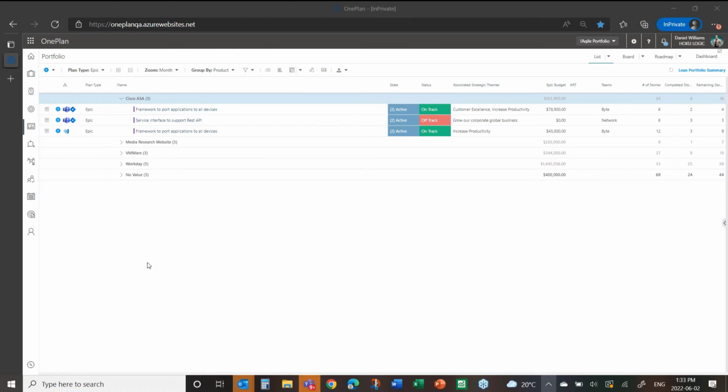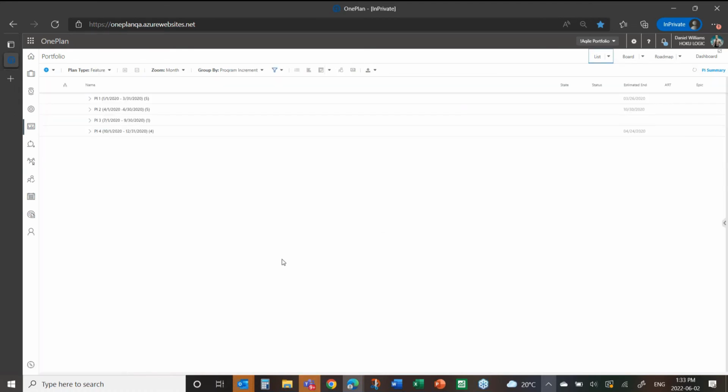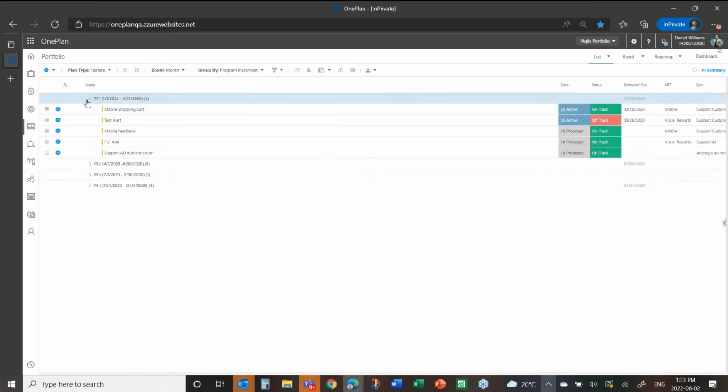So now I want to show some program increments. I could show that here. I could see my PI summary. I'd see what's in each program increment. So if I'm doing program increment planning, I could come into this area here and define what the next set of program increments would be, and then I can start to assign items to those. I'm filtering right now on some of this data and I'm looking at it. We don't typically do program increment planning in a list view, we're going to do it in a board view.